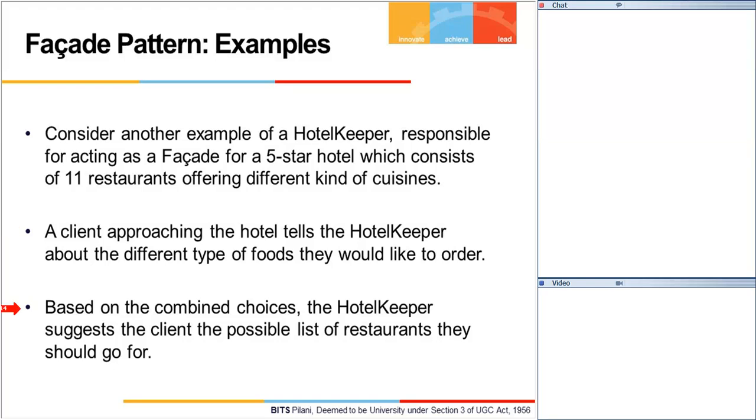Now, based on the combined choices, the hotel keeper suggests to the client a possible list of restaurants they should go for, right? This analogy is derived from recent systems that you find nowadays, for example, sites like Trivago. They help you get information, or they provide you information from n number of hotels, so you are not required to visit the site of every hotel and look for the possible choices.